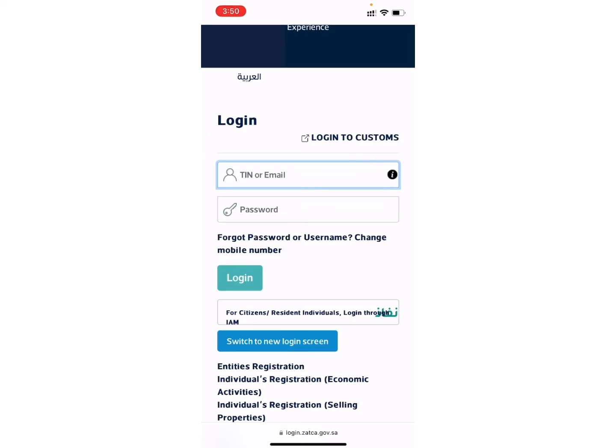in order to log in into your account. And in case you have forgotten your password or your username, tap on forget password or username option. So just enter all of your details and tap on login option and you are good to go. In this very easy and simple way, you can log in into your Zakat tax account.